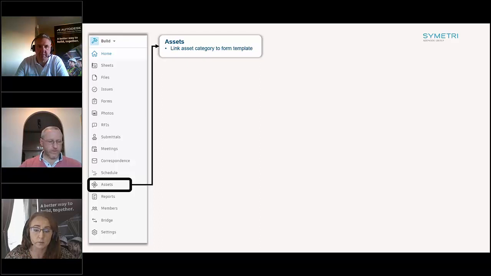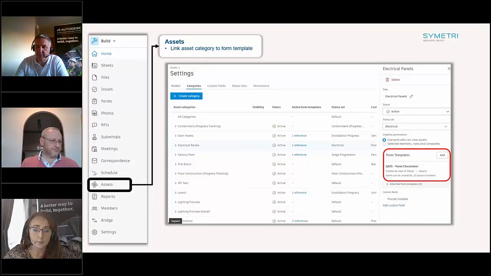Yeah, absolutely brilliant. Okay, so similarly to scheduling tasks, you can reference a form template to an asset. So locating the correct form for the likes of sign-off can be made that bit easier.